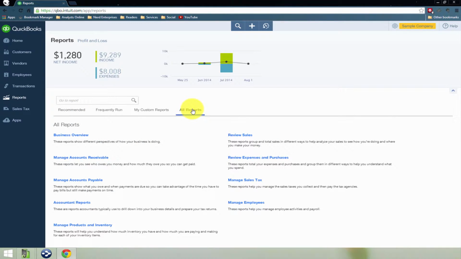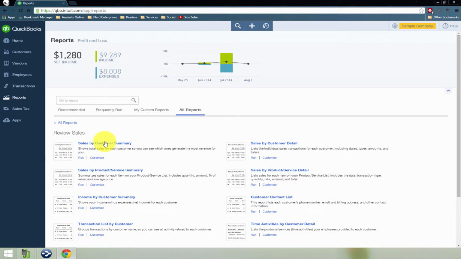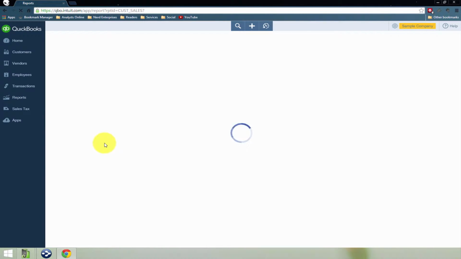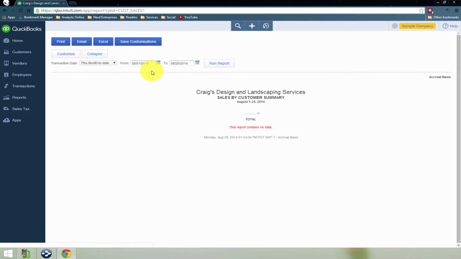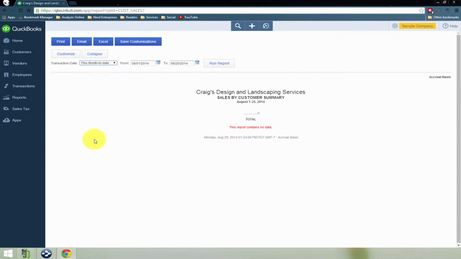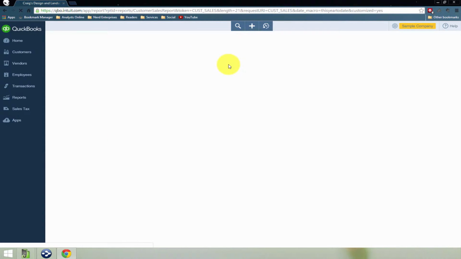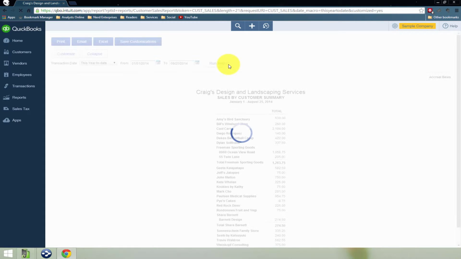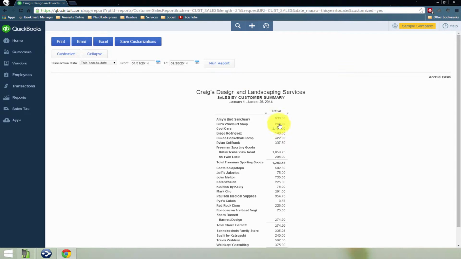So if we just go to all reports and go to review sales, then you'll find here sales by customer summary. Now initially this is just going to be a total for a set period. So if I say this fiscal year to date and run the report, we get some data. But question is, how do we see what's recurring or what's not, right? And in this case, we may not see anything that's clearly recurring.